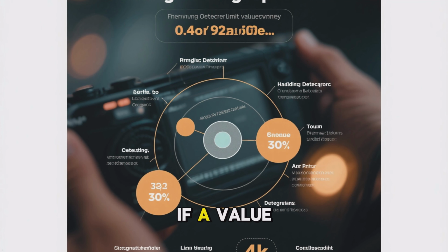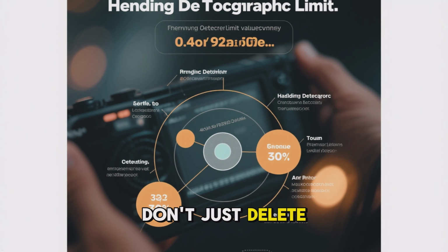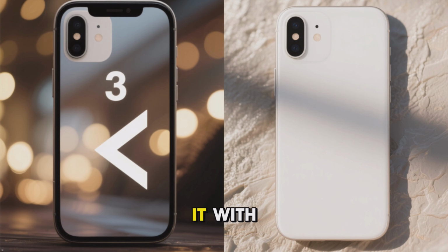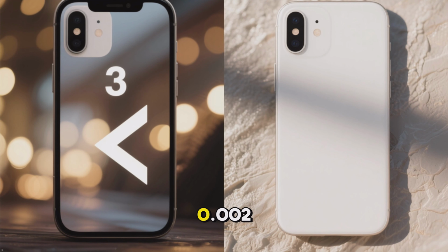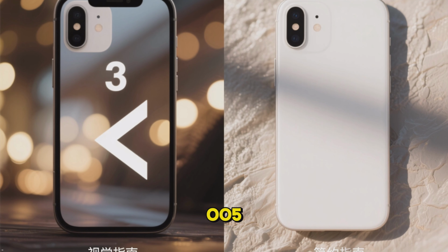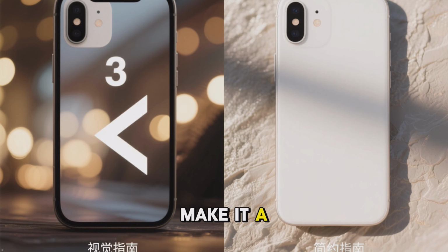Pro tip: if a value is below detection limit, don't just delete it. Usually, geologists replace it with half the detection limit. It's like 0.002 instead of 0.005, or just remove the symbol to make it a number.